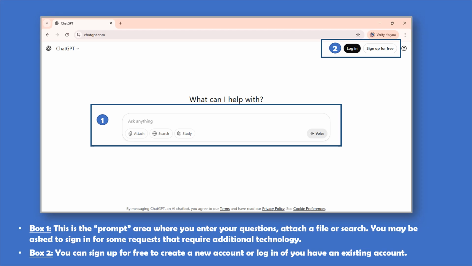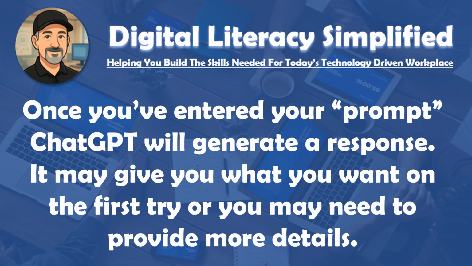Simply put in the information that you're looking to get assistance with in the prompt box where it says ask anything in box number 1. Enter your question. Sometimes ChatGPT will prompt you to log in. So you'll notice in box number 2, there is a login area to click on if you have an account, and if you don't, then you can sign up for free. Sometimes when you're asking for images or videos or some other more heavy content, it will ask you to sign in. So it's good to have an account. Once you've entered your prompt, ChatGPT will generate a response. It may give you what you want on the first try, or you may need to provide more details.